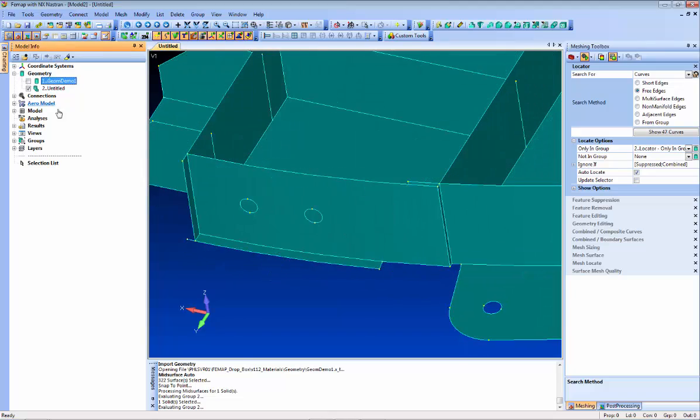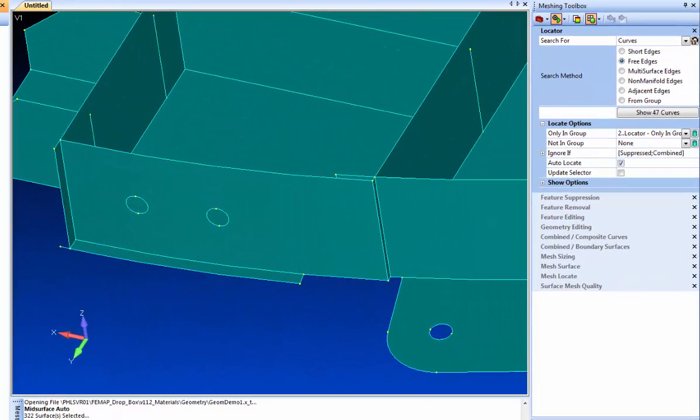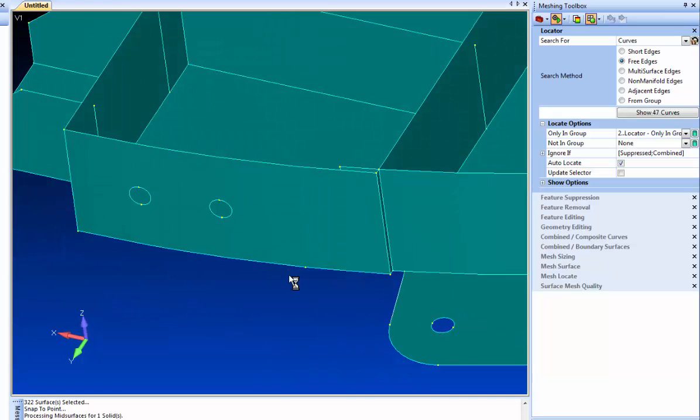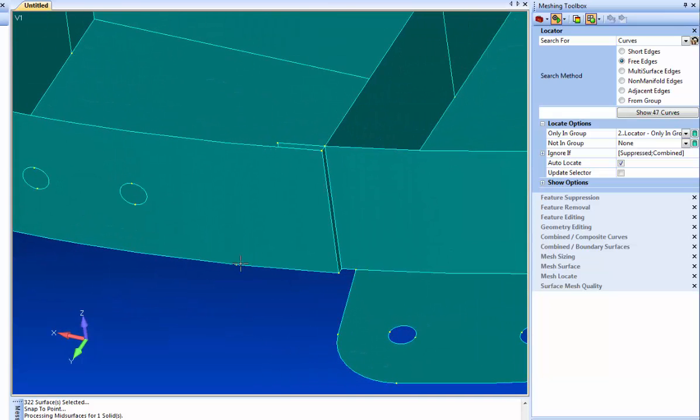So let me turn off the solid again. The first thing we do is just some deletes. There's some extra little surfaces here, and we can just delete them. So they're now gone. Now here's another tool we've added.